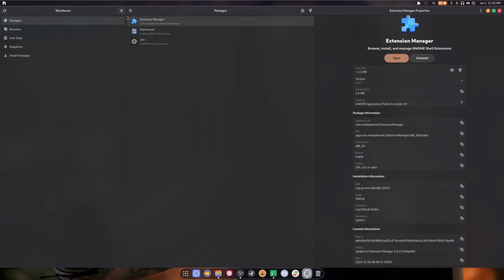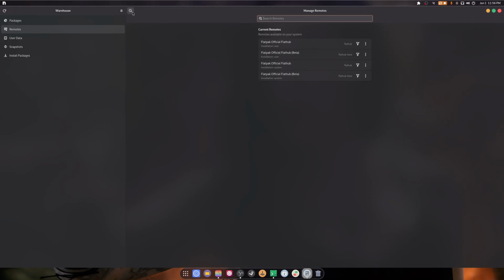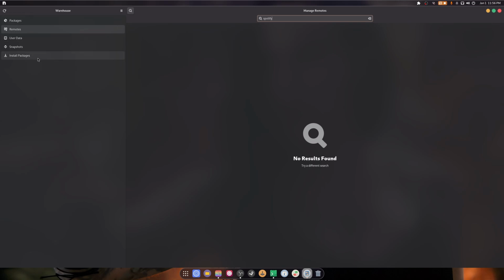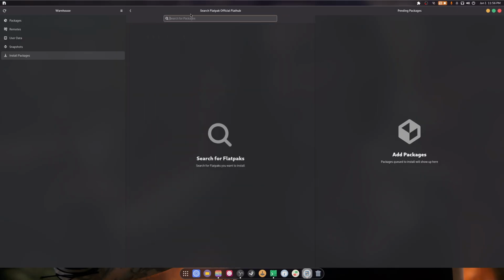And where did they move it now? Usually, believe it or not, there's a place where you can go and install things. Where's the freaking install button now? Search remotes. Okay. Spotify? No. Oh my. Install packages. I'm guessing it's this one now. Yeah, so you go in here and you type Spotify. Yeah, so there you go. They've removed it, so install packages here. The program has changed since I used it last.